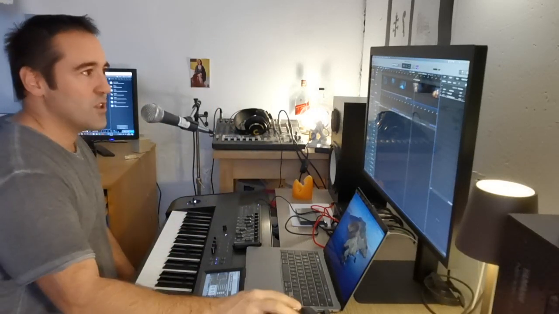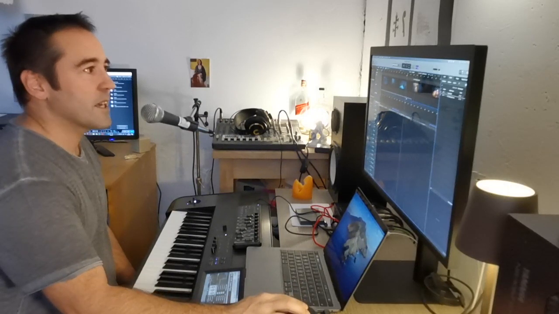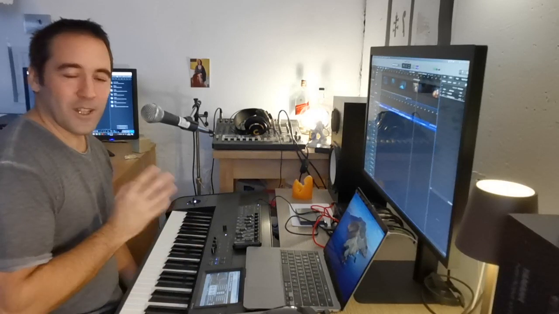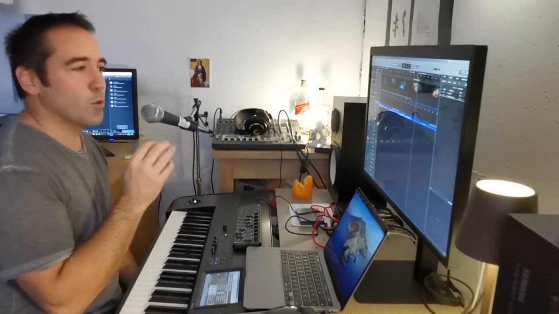It's fantastic. You see, I have now my markers exactly where I need them. I can switch on the sound again. 1, 2, 3, 4. Okay, this is beat mapping in Logic. This is what you need when you would like to write music to picture.